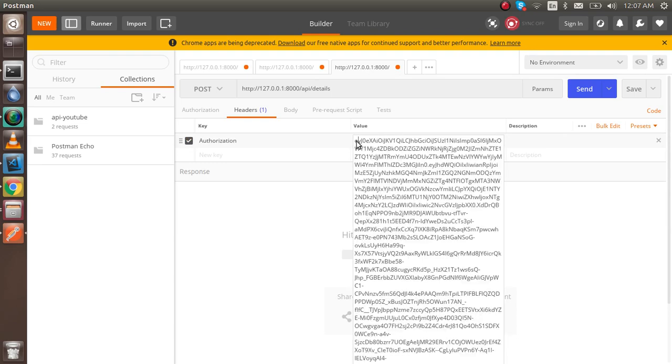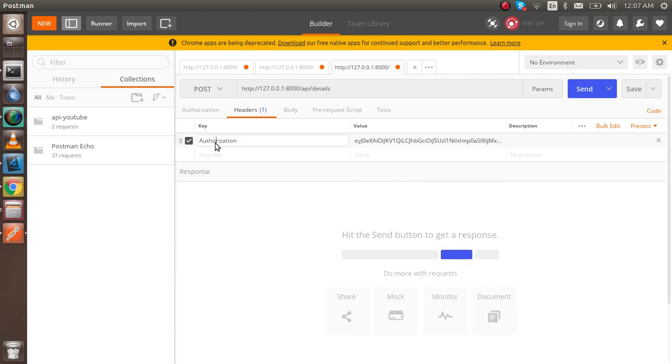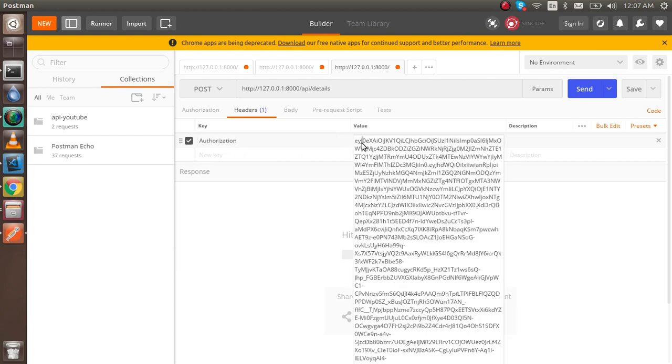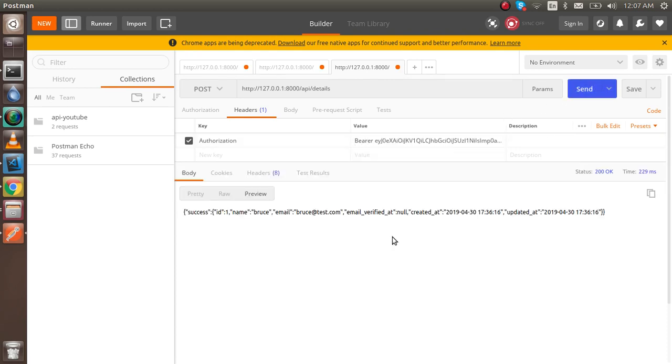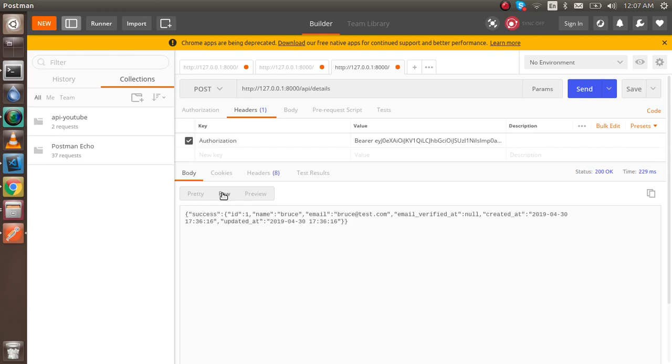You have to use the bearer, and it should be in the header, not in the body. Be careful. The authentication name is in the header here, so just use the bearer. Sometimes we misspell this, so be careful with the spelling. Now you can see that we got the data here. All the data is coming here.